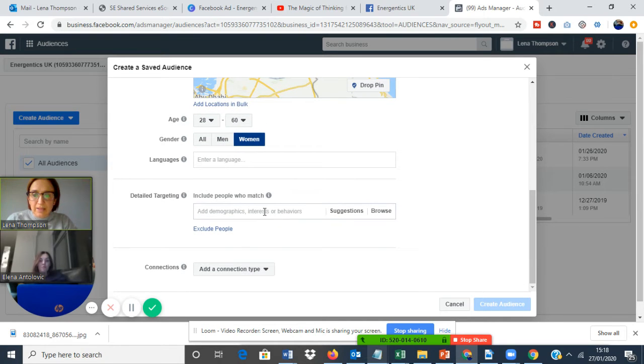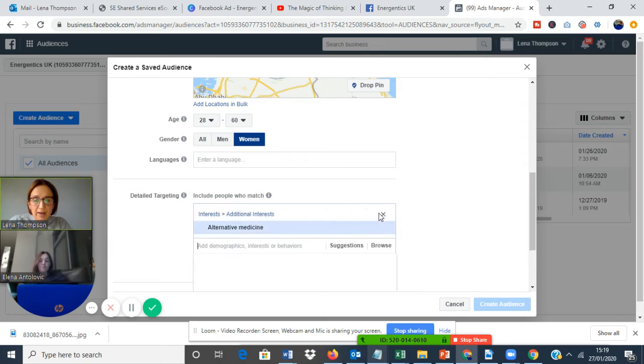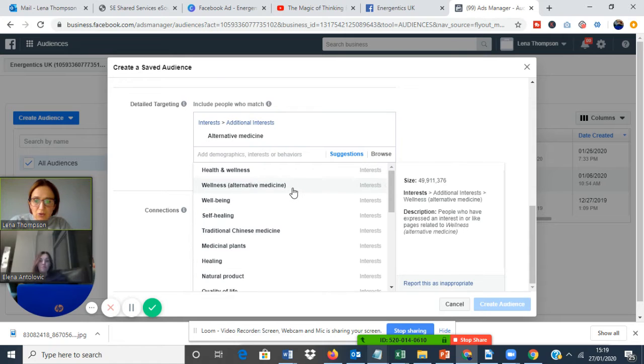And detailed targeting. So detailed targeting, this is where you define the interest. You can put the jobs, what they like, even what they wear, what TV shows they watch, what books they read, etc. But for now, we're just going to keep it a little bit broader. So you want somebody who is into alternative medicine. So you can see here it comes up, right? And then it's just as simple as clicking on suggestions. And Facebook is pretty good like that. It will put everything relevant into this drop down.